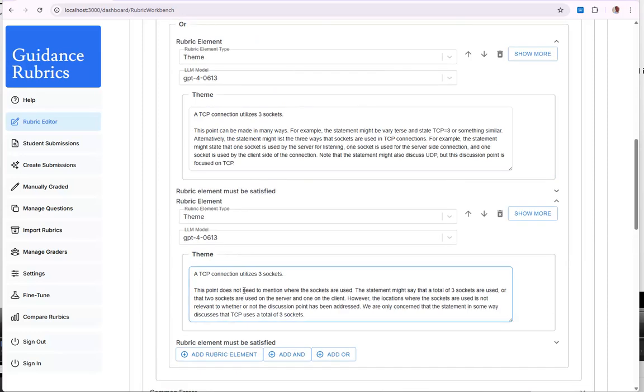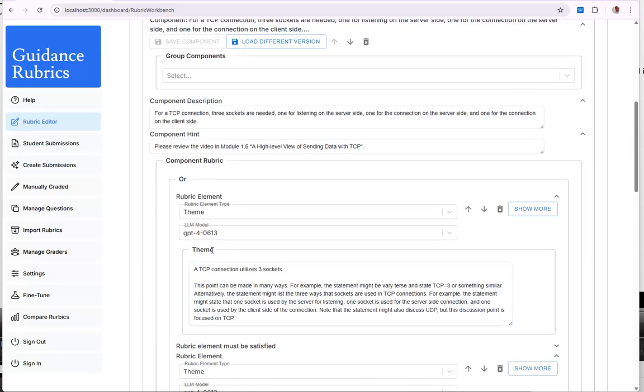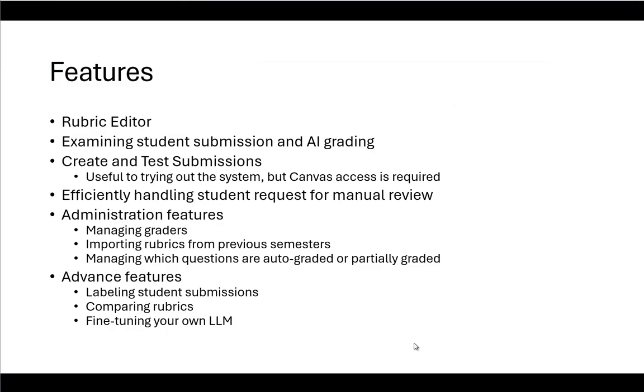As mentioned, there's another video which goes into detail about how to build rubrics. However, a complete solution to automatic grading and giving hints is more than a rubric editor and a system to evaluate rubrics. For example, here is a list of features that the system currently has. First one here is examining student submissions and the AI grading. The idea here is we need to explore how the AI is performing against different students' submissions.